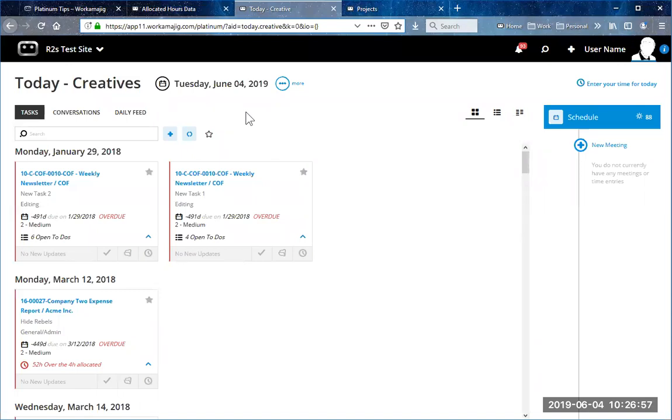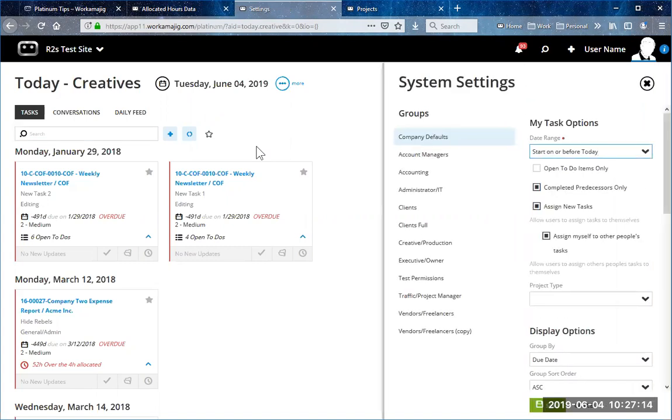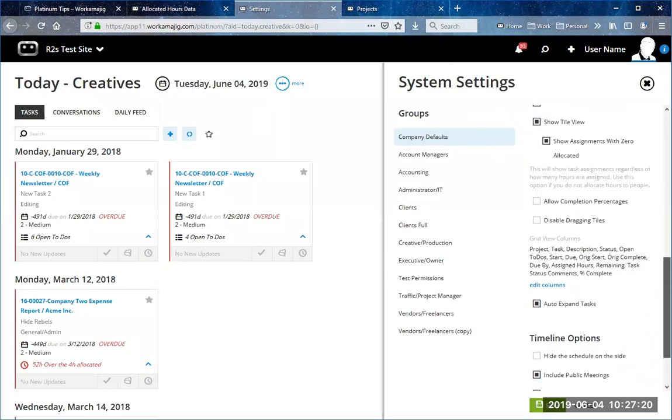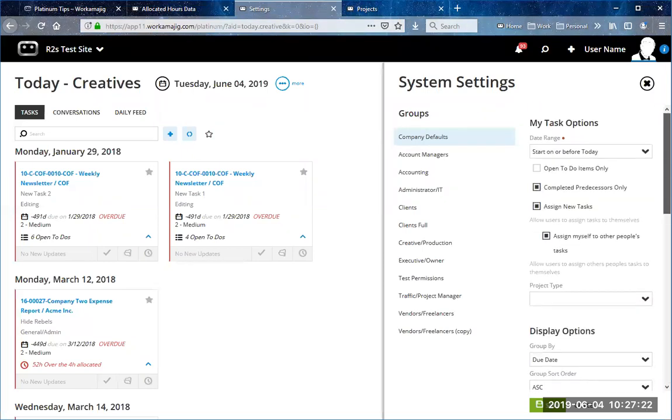Well, I would first have to navigate to the page in question. In this case, I'm on the Today Creatives. So if I'm the administrator, it's not about what I see on my page right now. It's about how I want it to work system-wide. So from the More button on the Today Creatives, I can go to More, System Settings. And on here, I'm going to see, as a company default, here's how I want this page to behave for everyone. So however I set this up will be the default for the company.